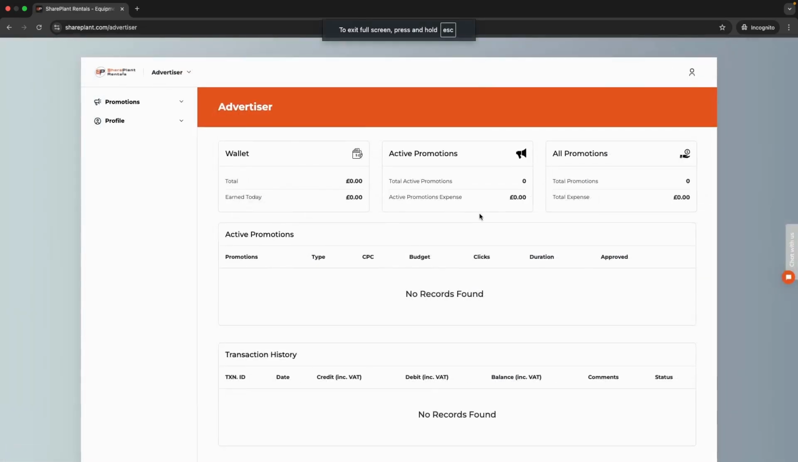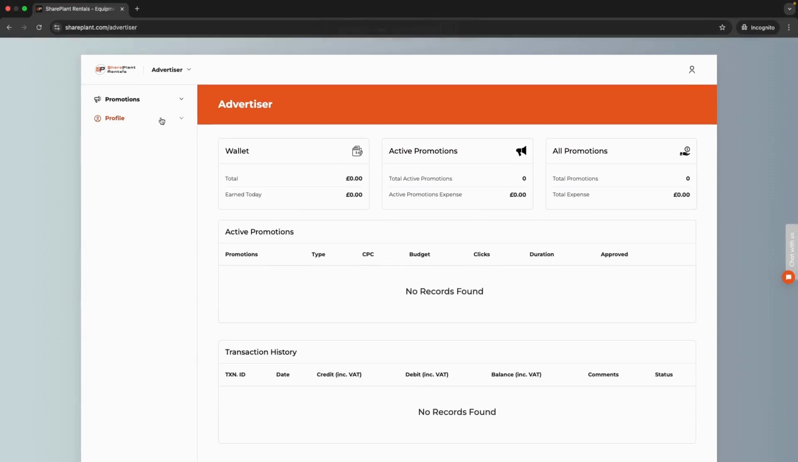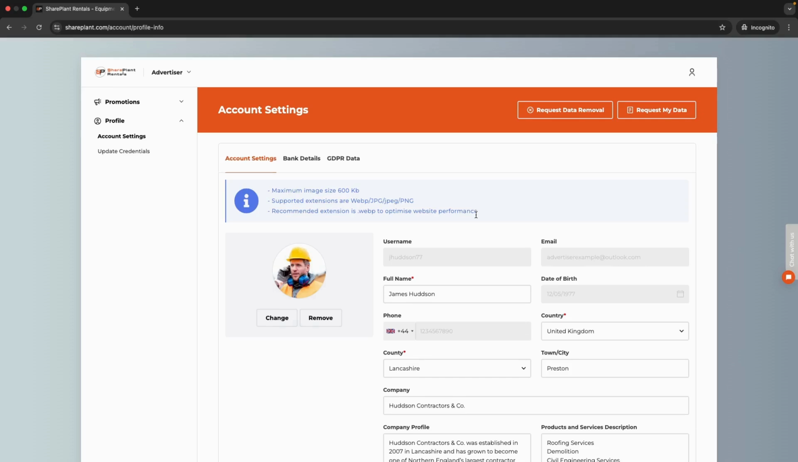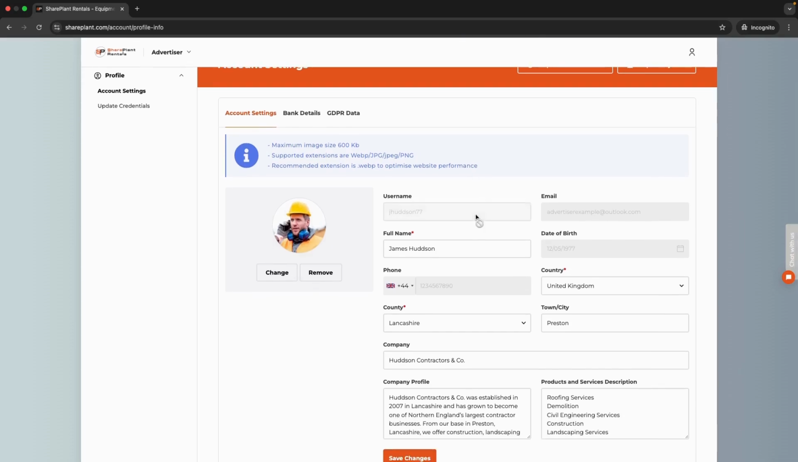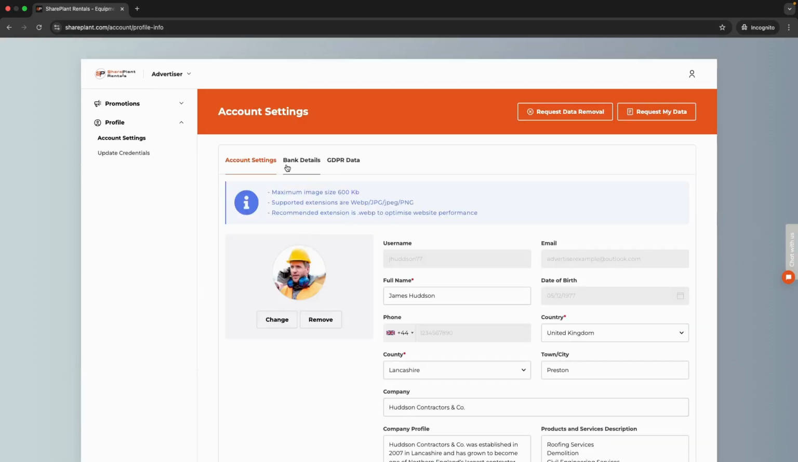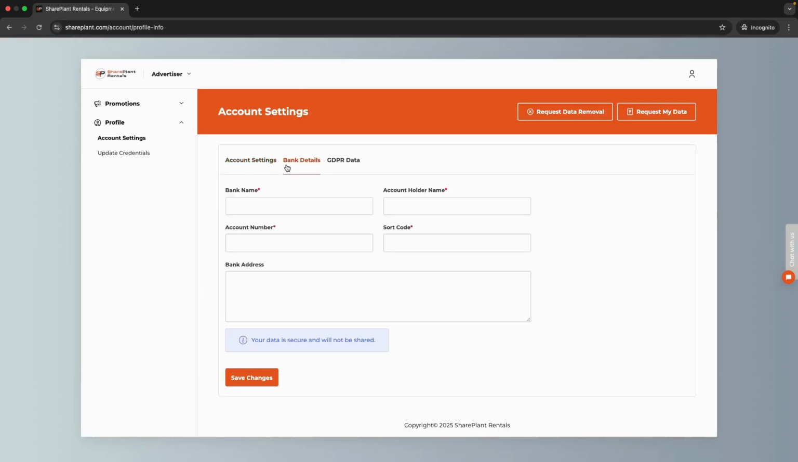Now, in your dashboard, use the menu on the left to select Profile and then Account Settings. Make sure to fill out all details. As an optional step, add your bank details to receive payment if you also wish to rent out your equipment.